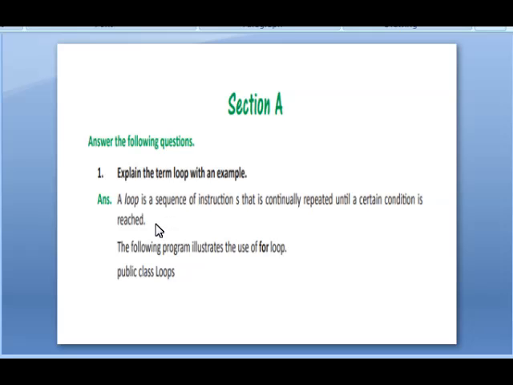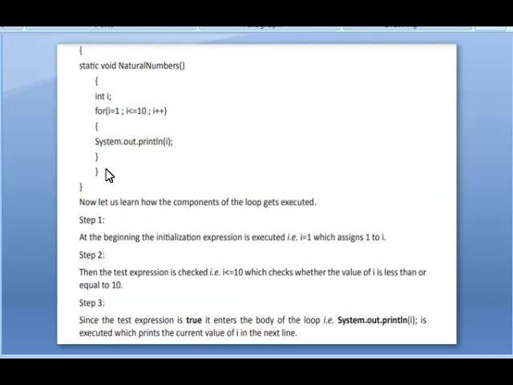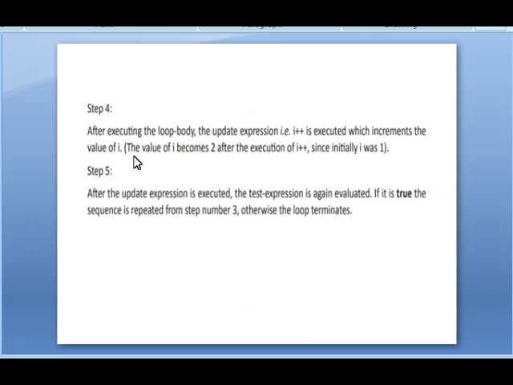Okay, the definition is here. A loop is a sequence of instructions that is continually repeated until a certain condition is reached. The following program illustrates the use of for loop. So it is continuing here. This is an example. This is the step-by-step instructions how the loop is executing. So the step number 5.